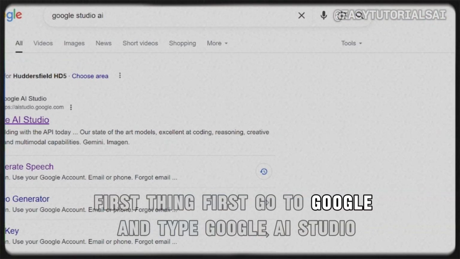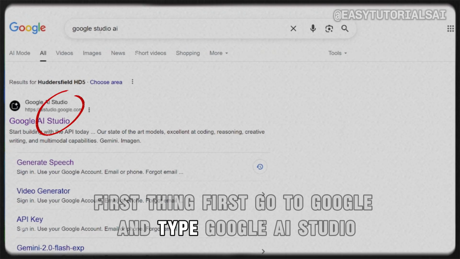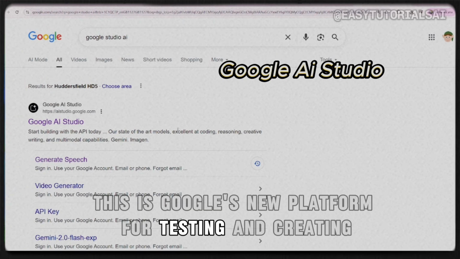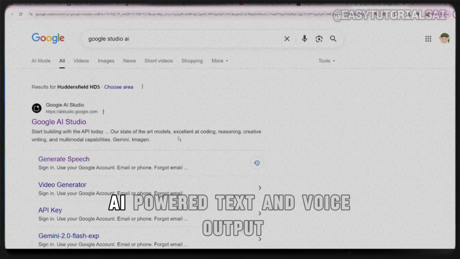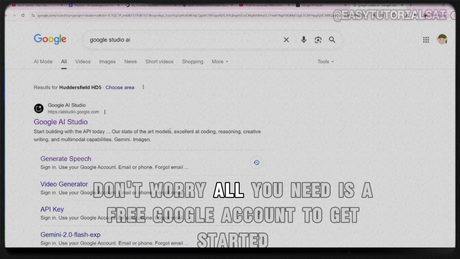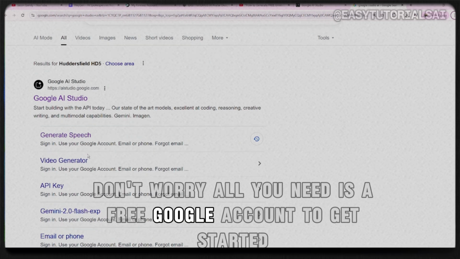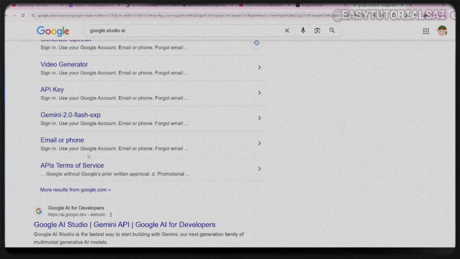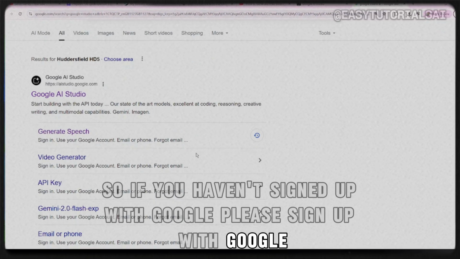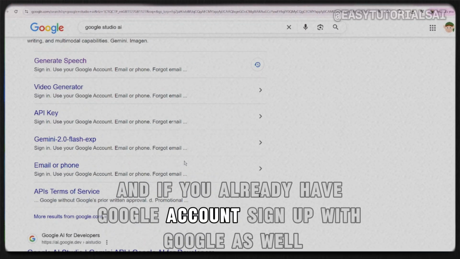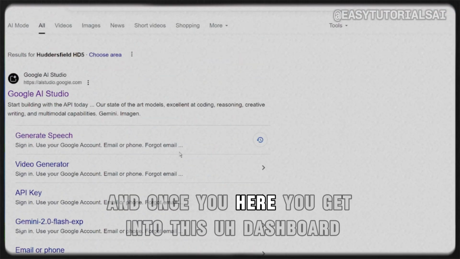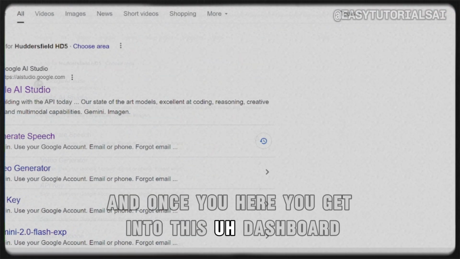First, go to Google and type Google AI Studio. This is Google's new platform for testing and creating AI-powered text and voice output. Don't worry, all you need is a free Google account to get started. So if you haven't signed up with Google, please sign up with Google. And if you already have a Google account, sign in with Google as well. Log into your account, and once you're here, you get into this dashboard.